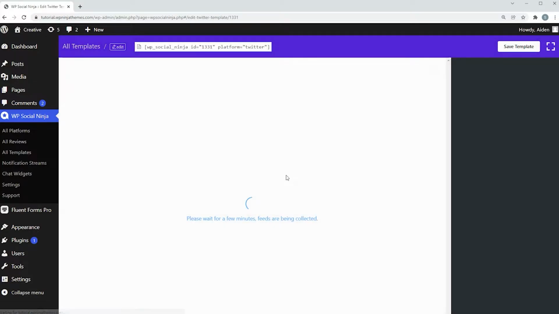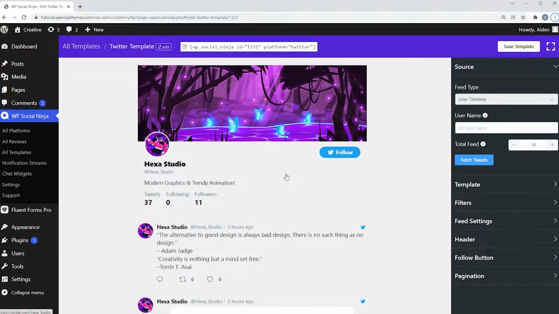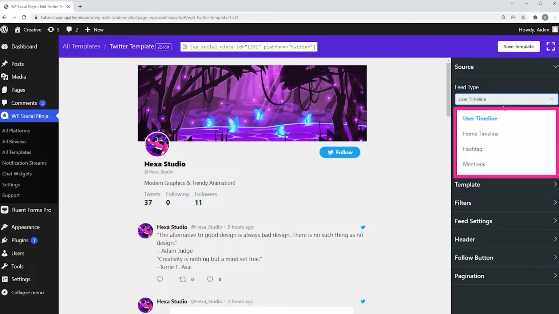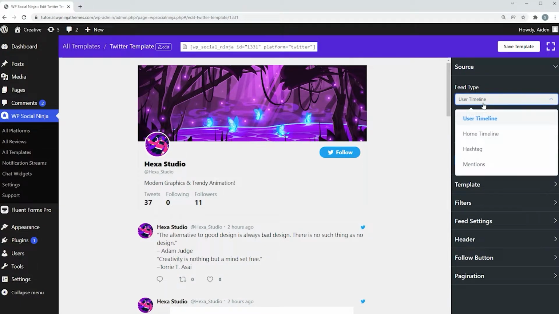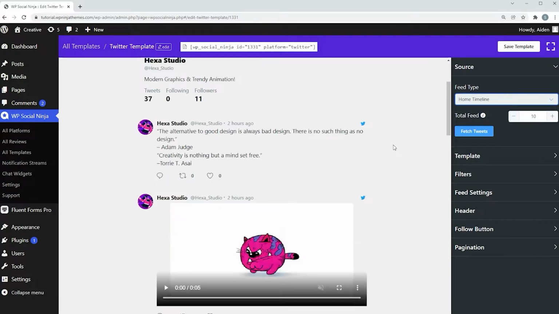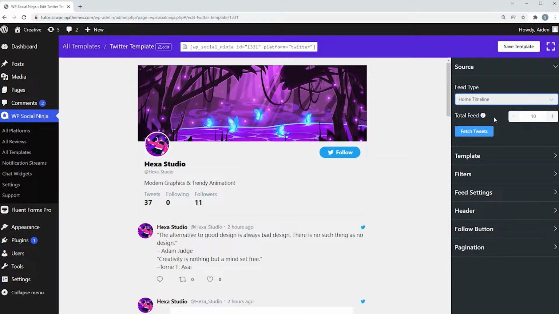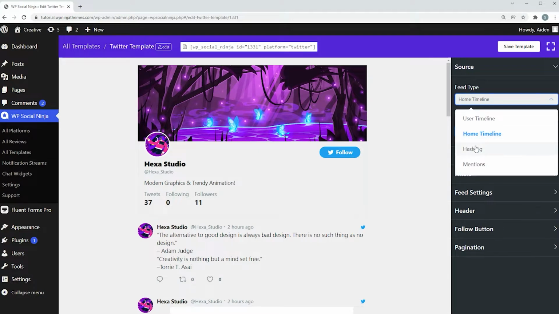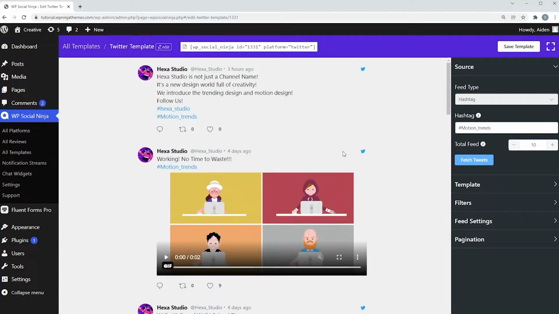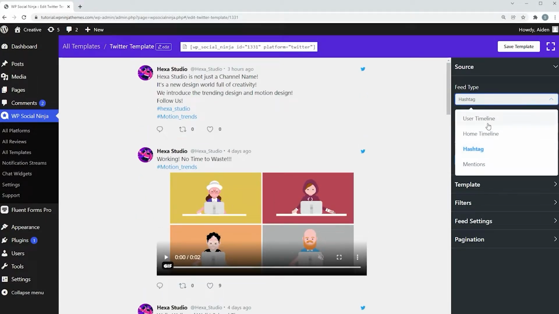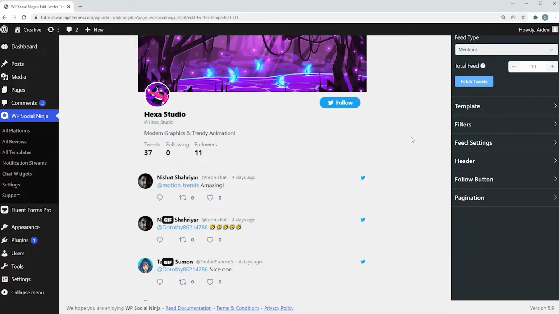Click on Add New Template from the pop-up box. Go to Source first and select your feed type from 4 different options. If you choose User Timeline, you need to write down the username in the box. But for Home Timeline, you don't have to choose anything. Again, if you want to show tweets with specific hashtags, you need to choose the hashtag feed type and write the specific hashtag in the box. However, if you go for mentions, you don't have to do anything.